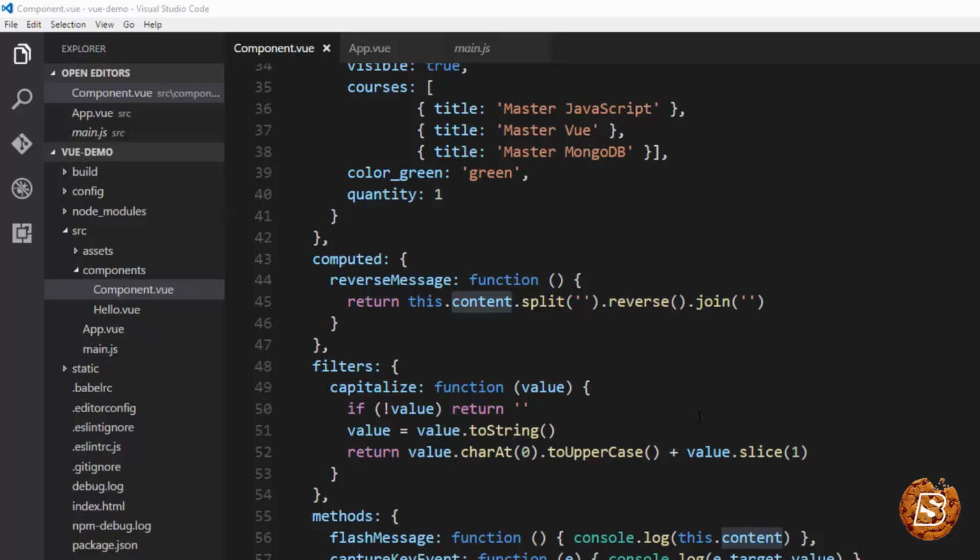In the next lecture, we'll be covering computed properties versus watched properties.